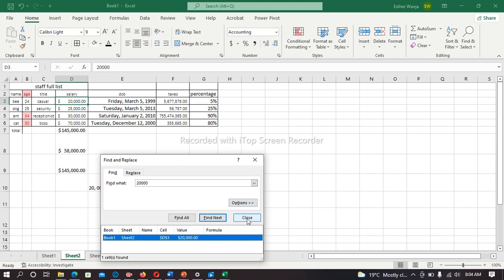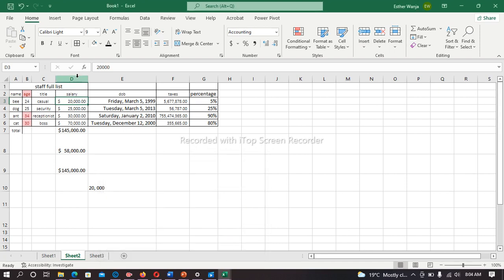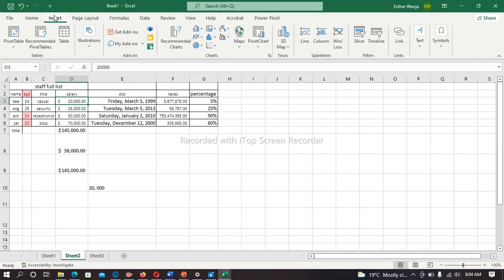Yes, close. Now next you're going to go to the insert part. Insert has pivot table, which you're going to cover later. Recommended pivot tables, we've got a table, illustrations, get add-ins, my add-ins, all these you're going to cover later. You've got your charts, pivot chart, 3D map, insert link, text, symbols, all those you're going to cover later.